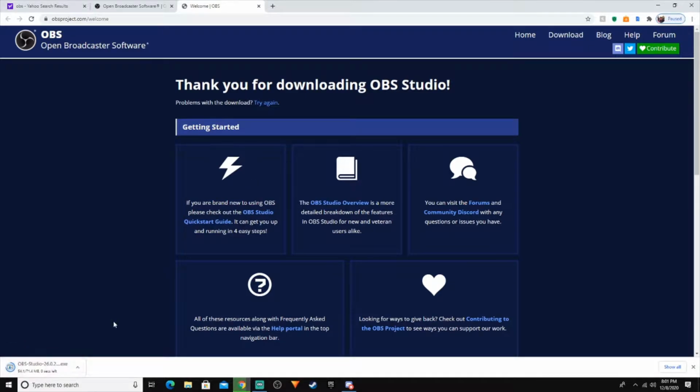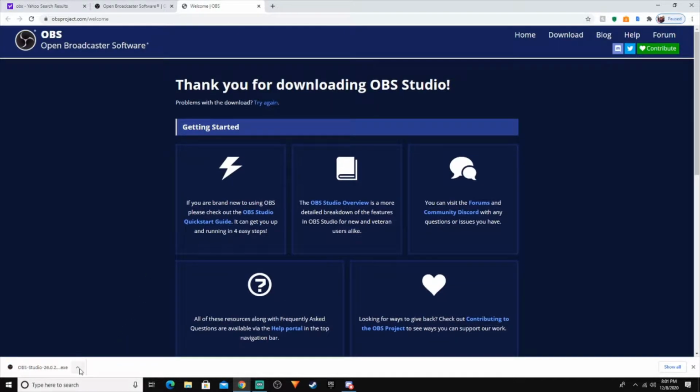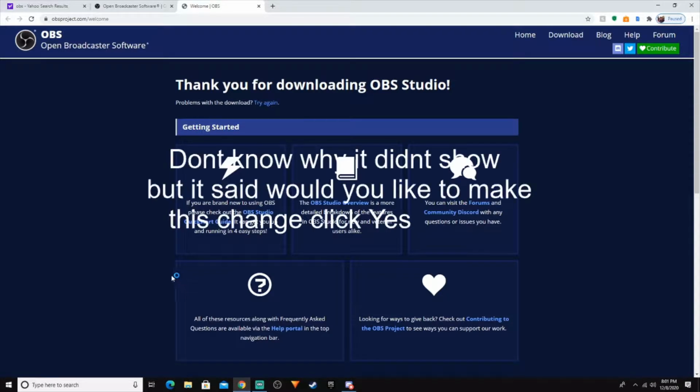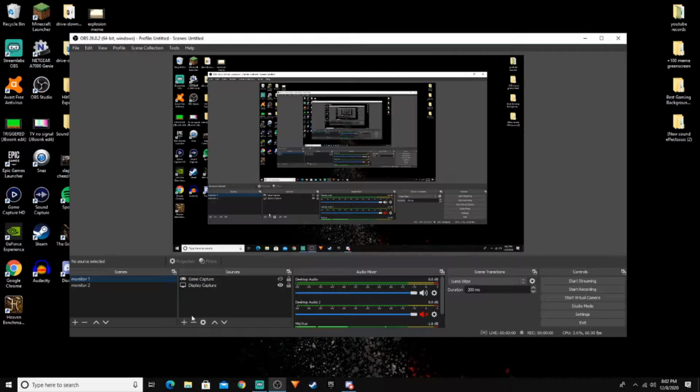And oh crap, I accidentally downloaded it. I already downloaded it, but you just click that and download, and I'm guessing you would just open it. Yeah, see, and then you would click yes, and then OBS would be downloaded like that. Alright guys, since I already have OBS downloaded, I just wanted to show you how it would look when you get it.